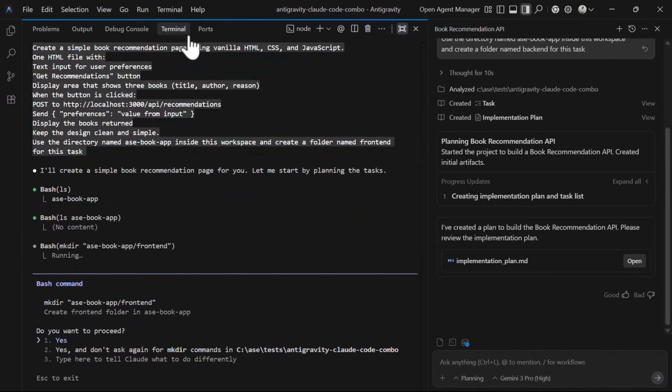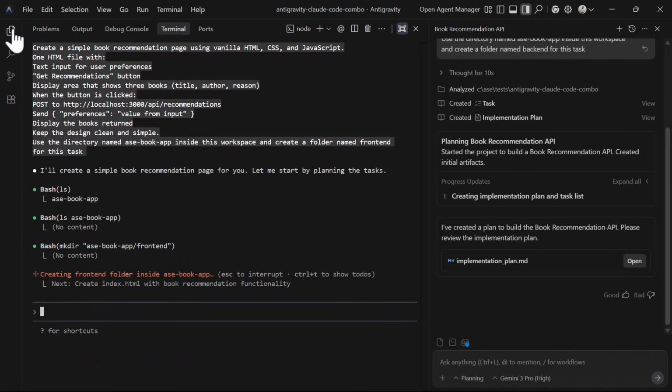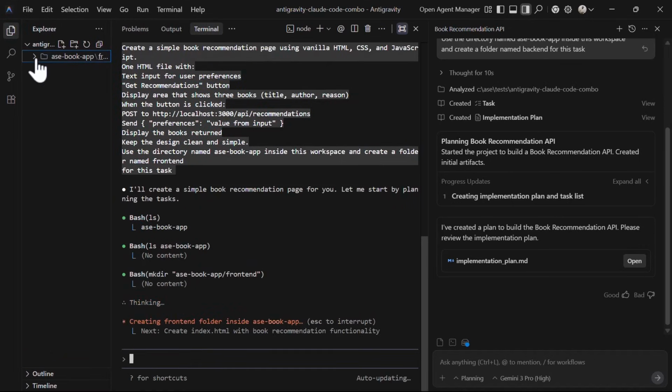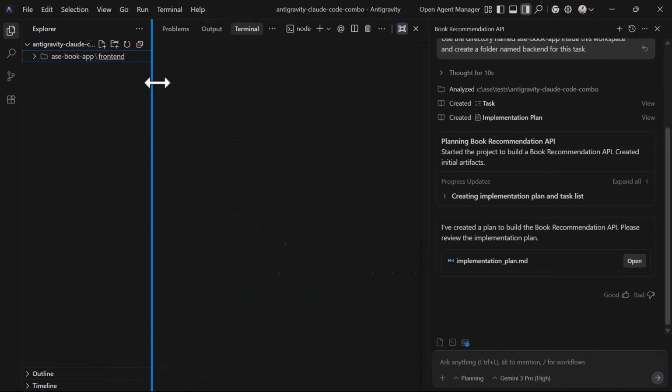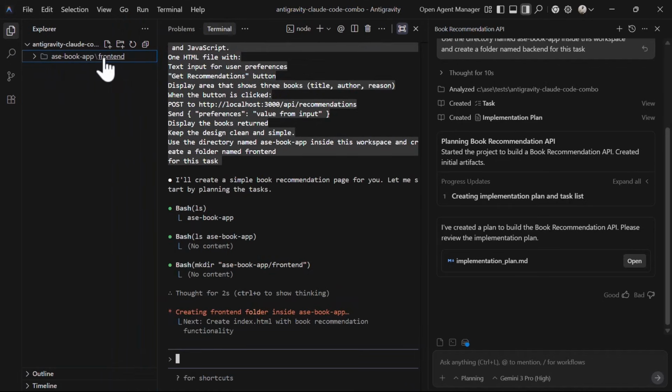For Claude Code, it now wants to run make directory folder to create the front end folder and have the option to proceed or tell Claude something different. So I click on yes. And once I open the sidebar, it's going to create the front end folder and you see it has created that front end folder. Back to Antigravity, I want us to implement this plan.